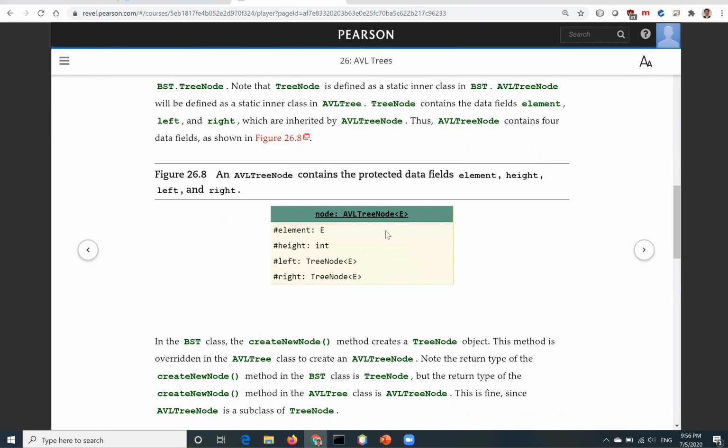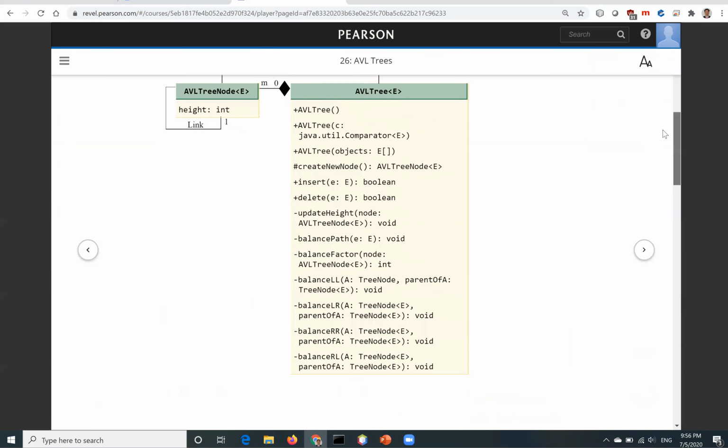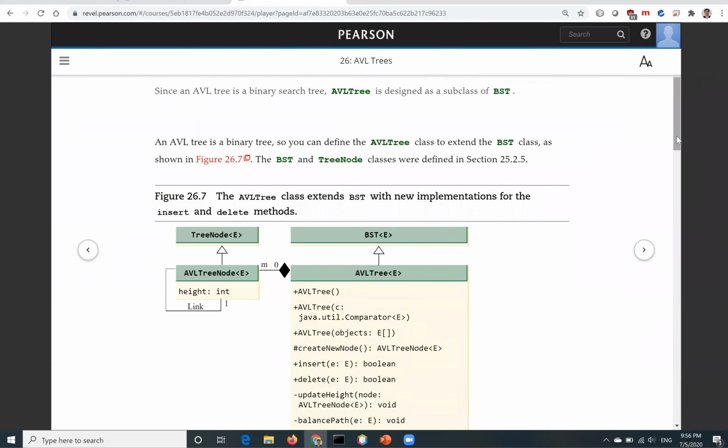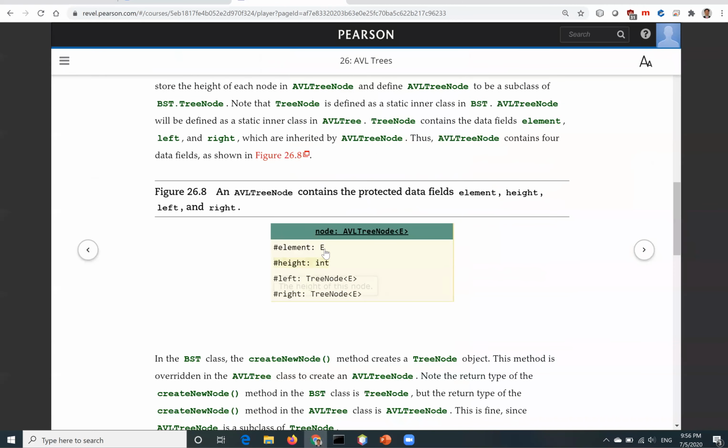So look, this is the AVL tree node. It's an extension of the tree node. So you now have the complete information for this AVL tree node: its element is defined in the tree node and is accessible here in the AVL tree node, and the height is new in the AVL tree node, while left and right are all inherited from the tree node.